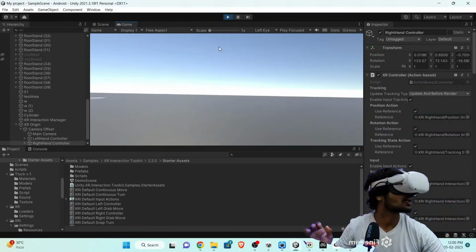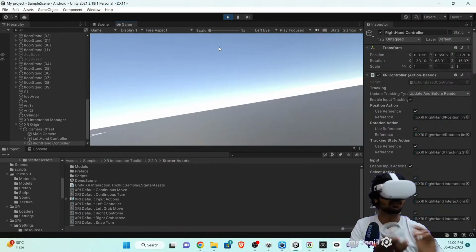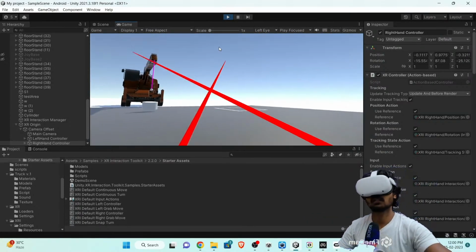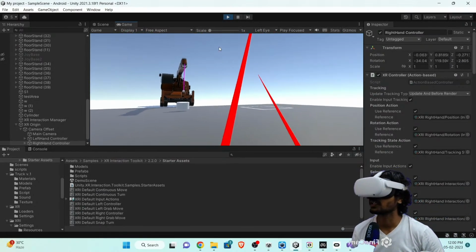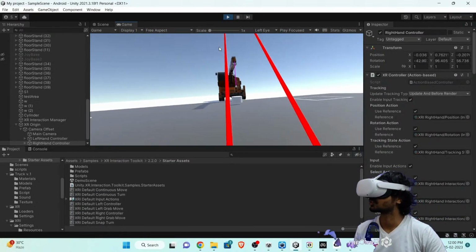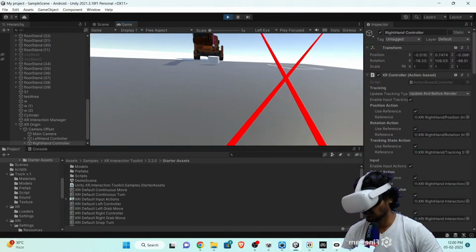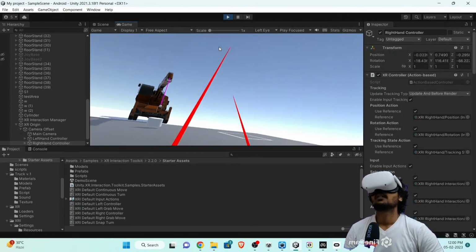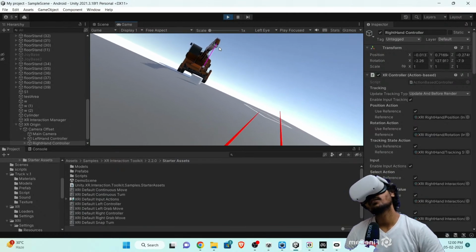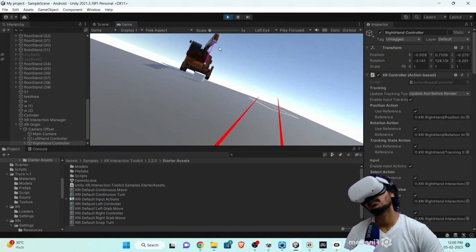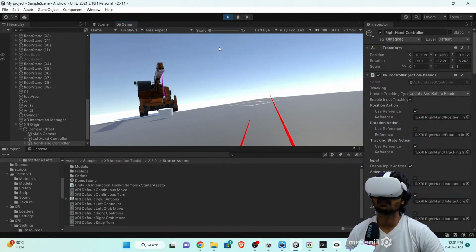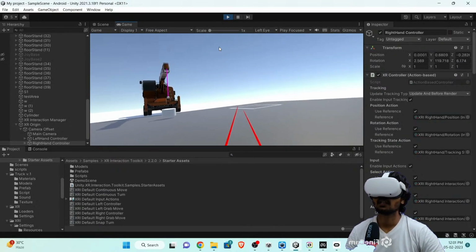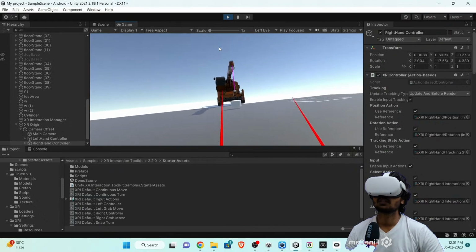Okay, so now it looks like we got both the controllers working. Yay, drum roll. So basically, there is not much difference from what we had earlier. There is a very tiny bit of a change between the 2020 LTS and what we are doing with 2021.